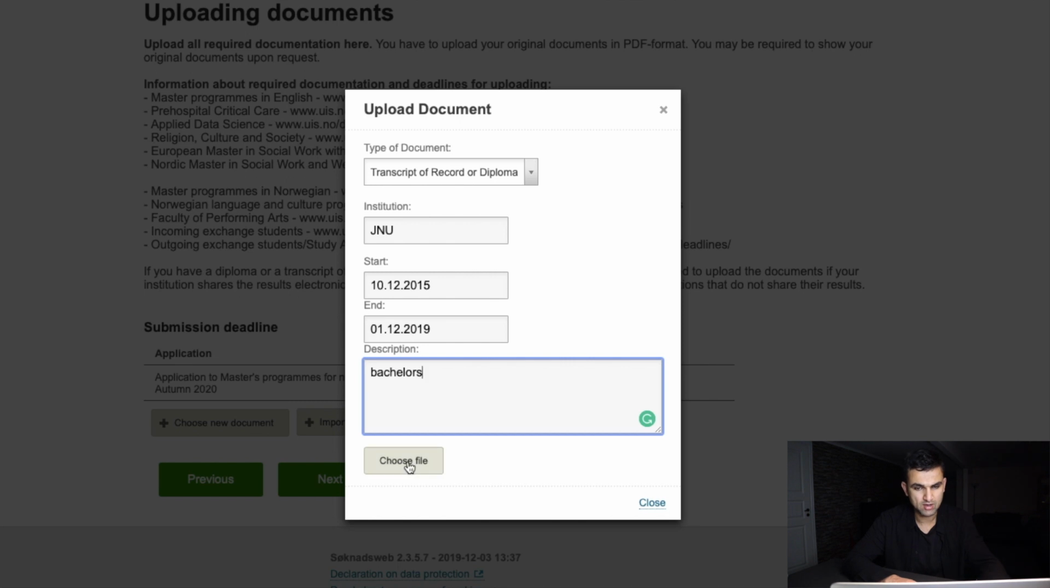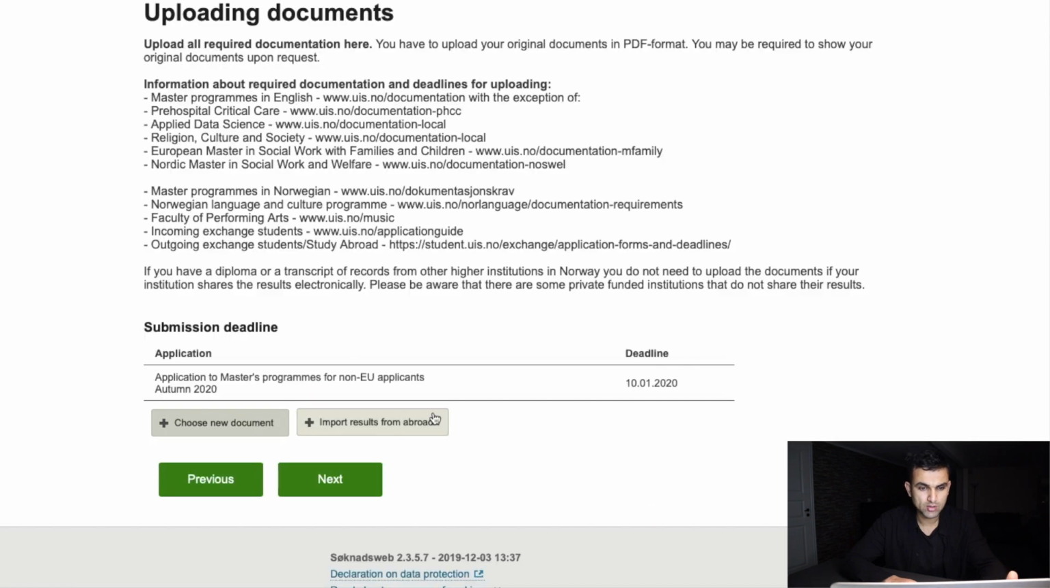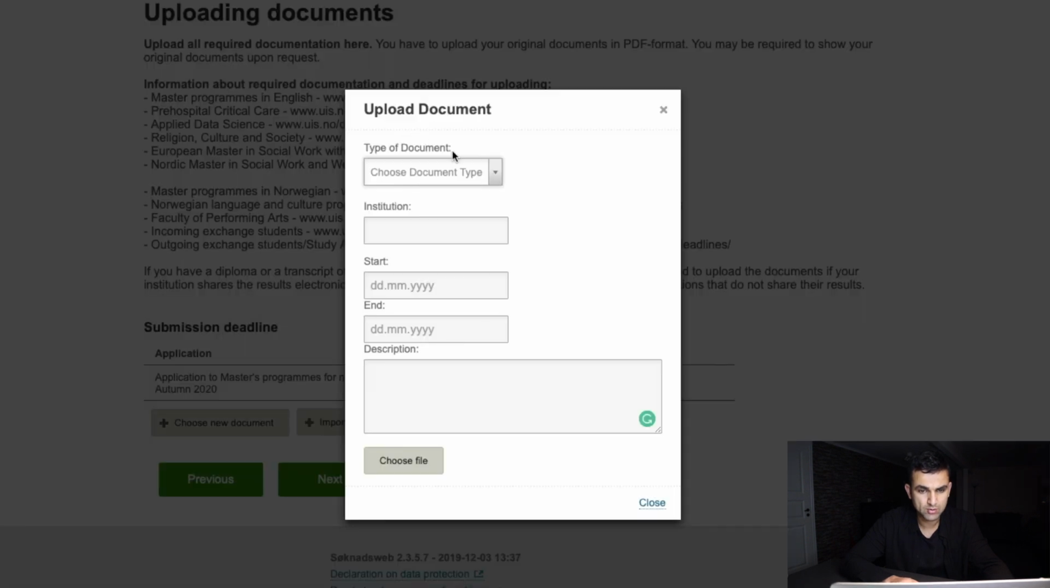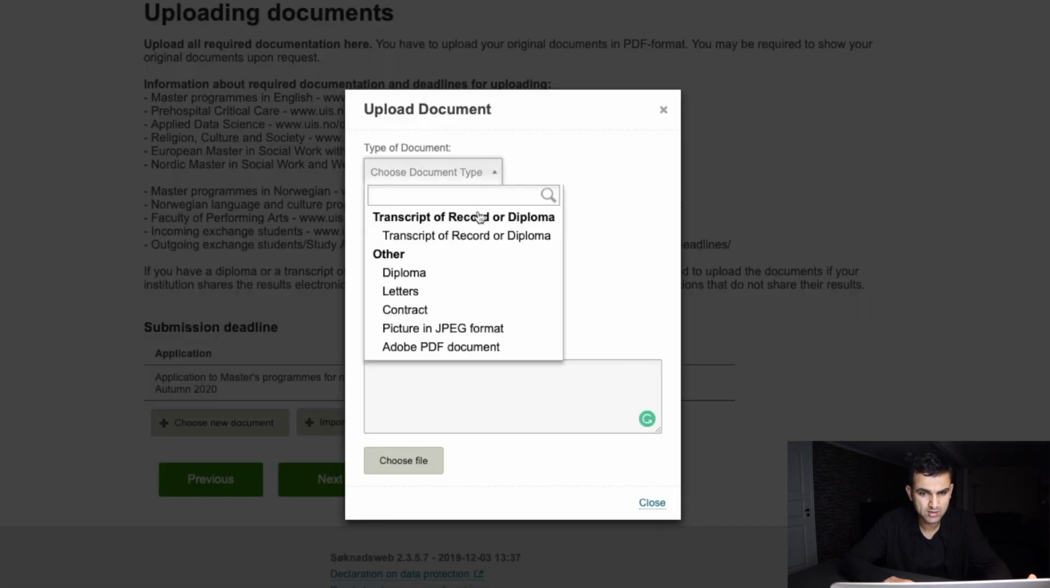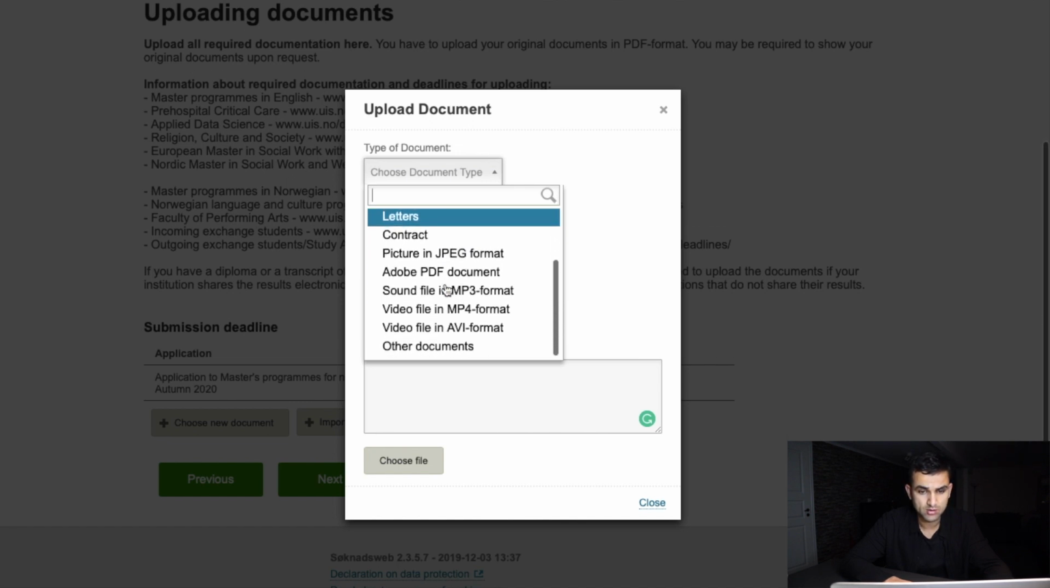And then you choose a file which should be a PDF format, as they say, and then you just upload it. So you can do all of these steps and again choose new document, but you can see in here there's a list. So all of this is required. So your picture is required, your letters, which is a letter of recommendation, maybe that is required, your Adobe PDF document, which can be again your IELTS score. So all of these documents you can put in.